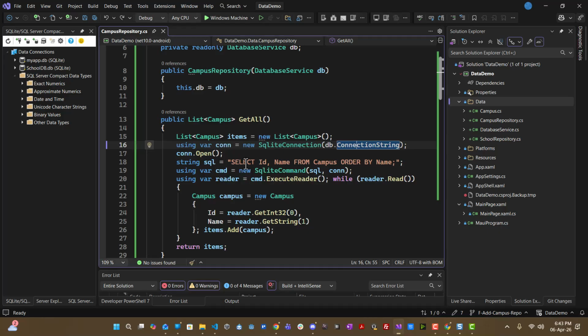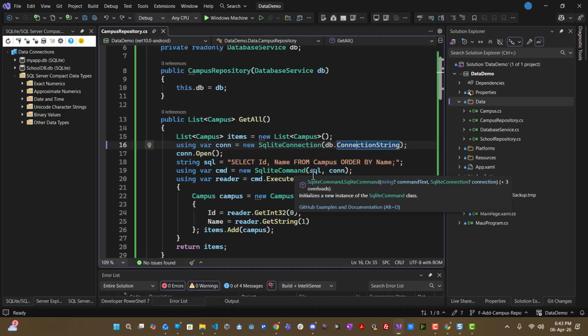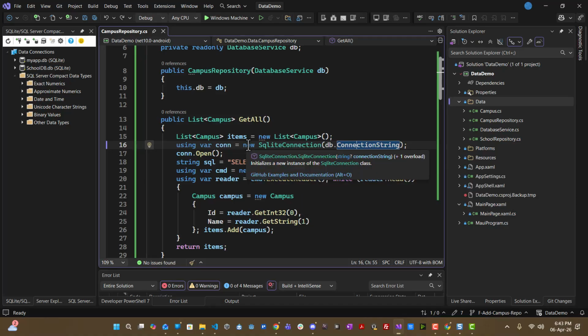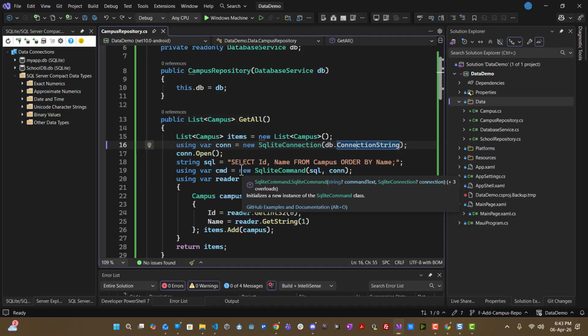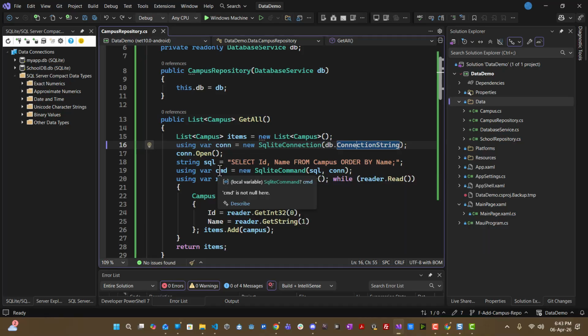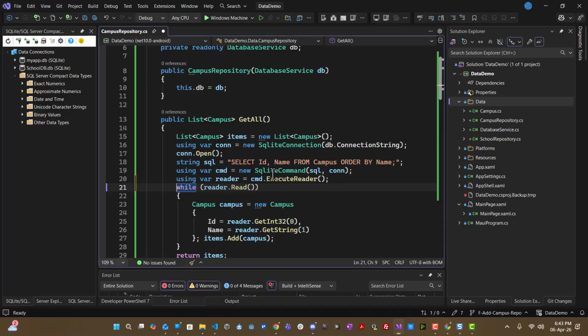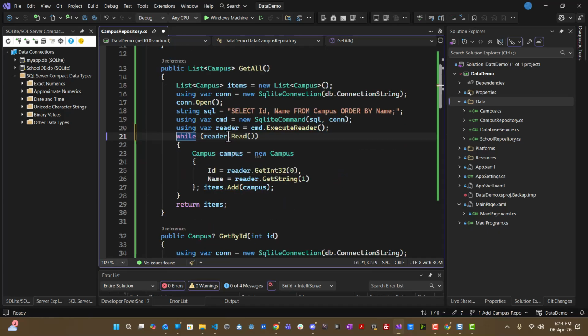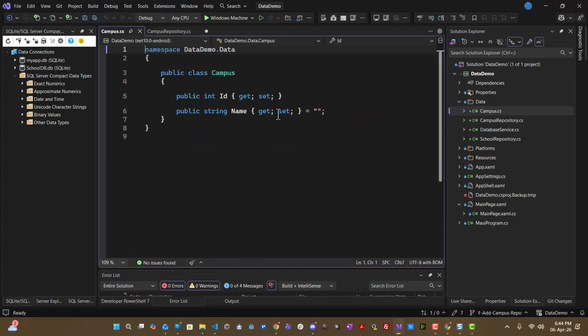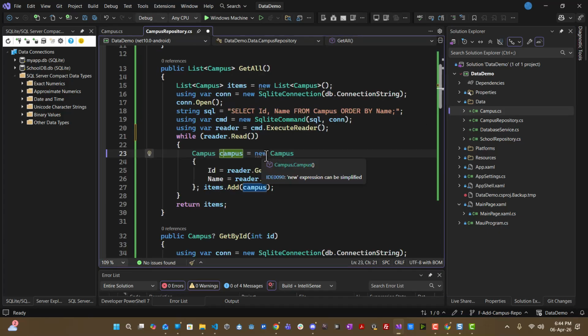And that's a string, which we pass to our SQLite command. We pass a connection, and then when we execute reader, this will create a reader object that we can then read. So we're going to read from the reader, and then we're going to create a campus. So using this campus class, we're going to instantiate a campus object.